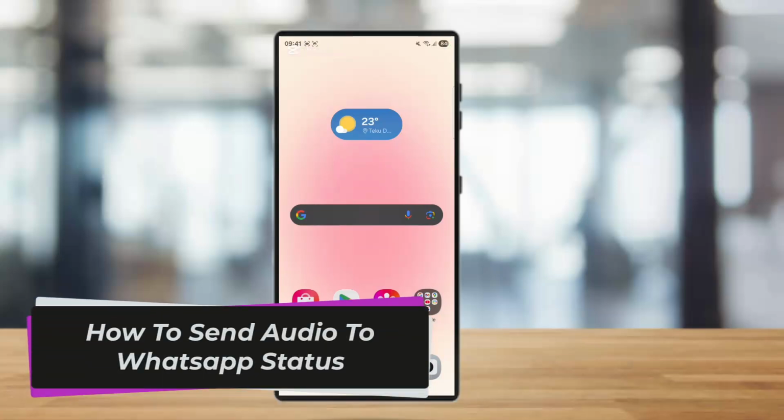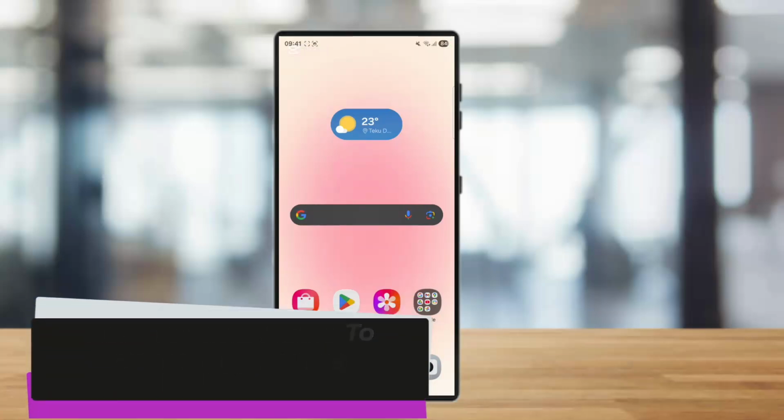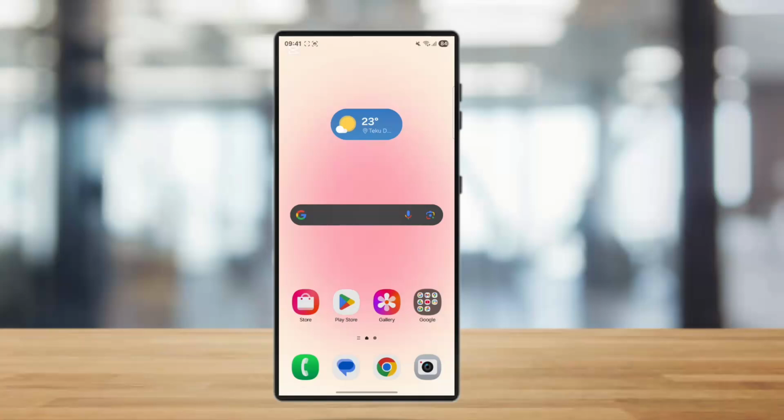So today in this video we are going to discuss how to send audio to WhatsApp status. So without wasting much of our time, let's get straight into the video.